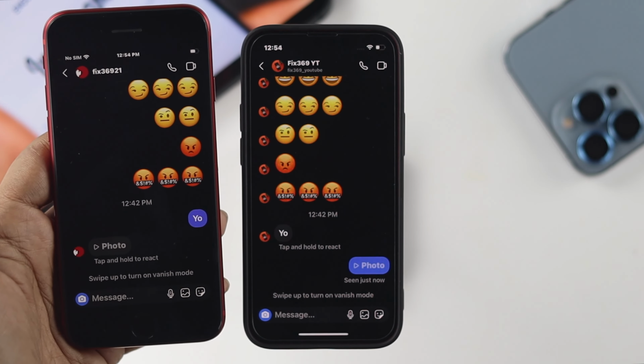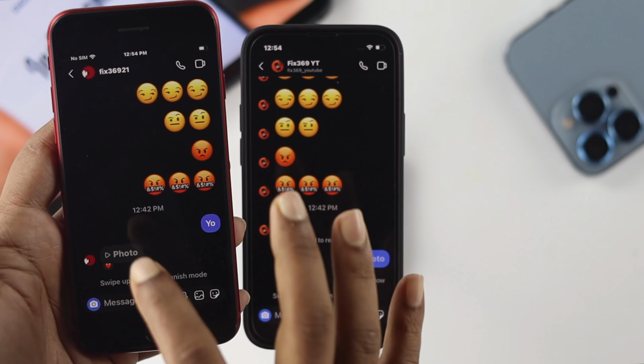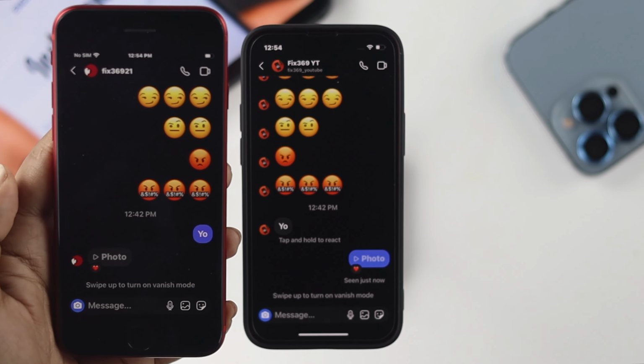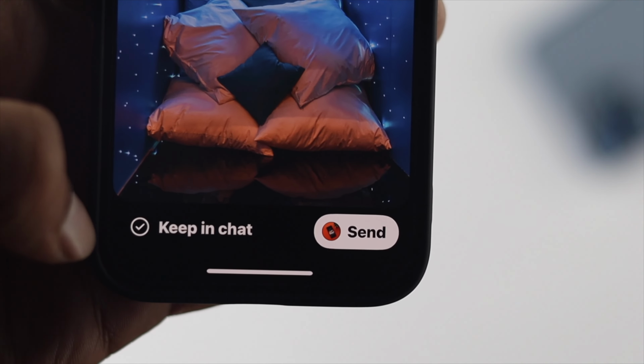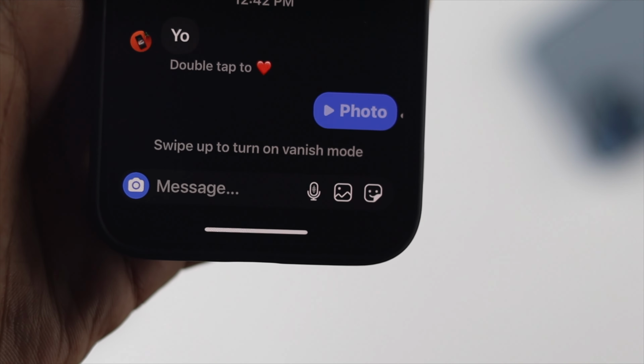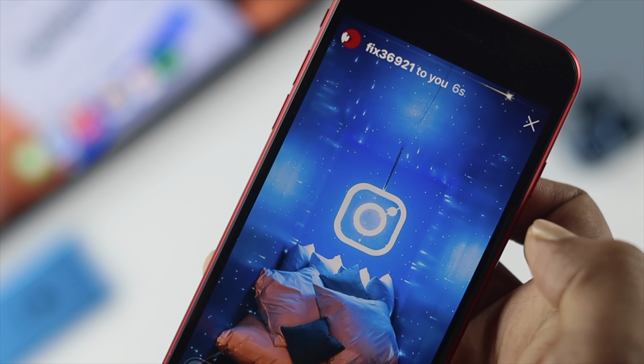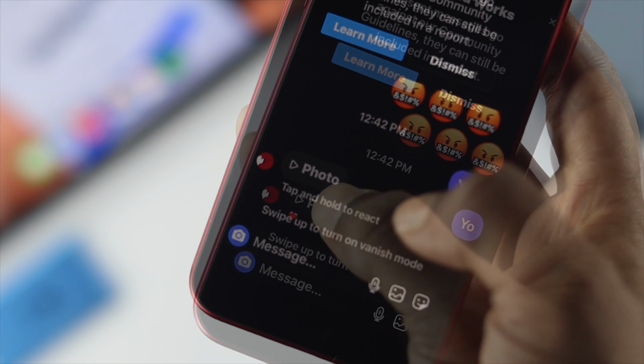Now if I try to open this up right now, this is not going to work. So I'll just try to open this up just now. This is not going to work because I've made it for only one time to view. Okay, so now you can do exactly the same thing for your video as well, and this is how you can use this feature on your Instagram application in order to send any pictures or videos to your friends only for one time.